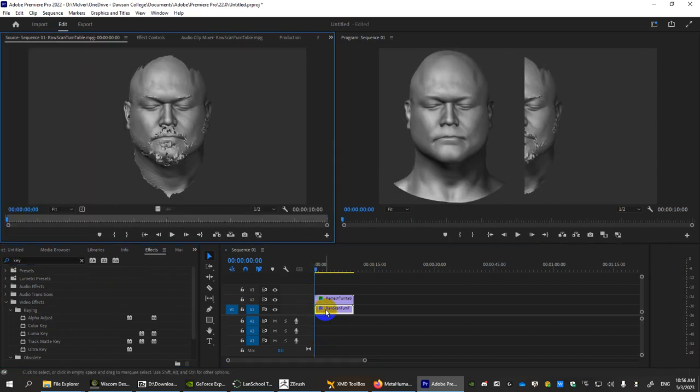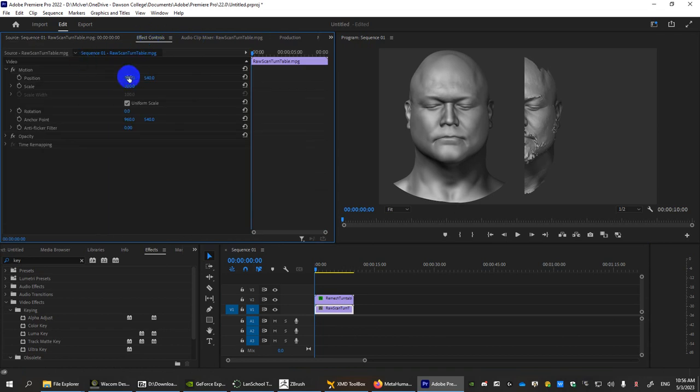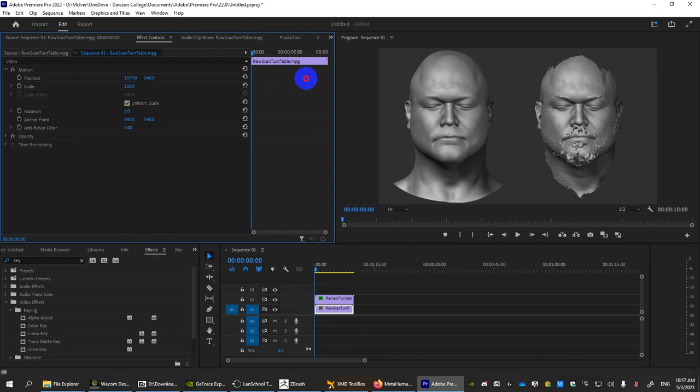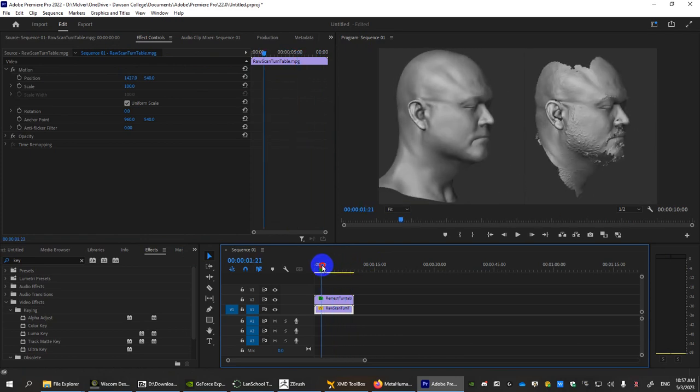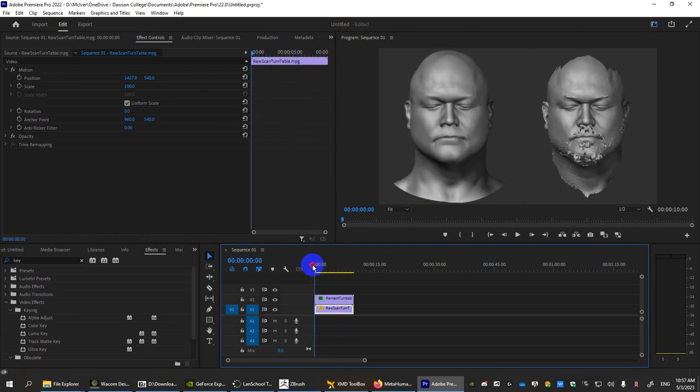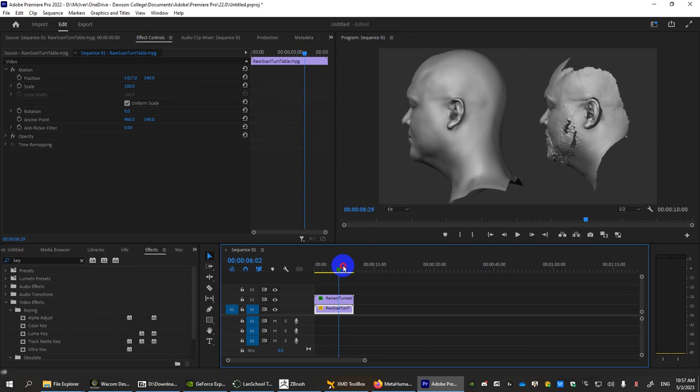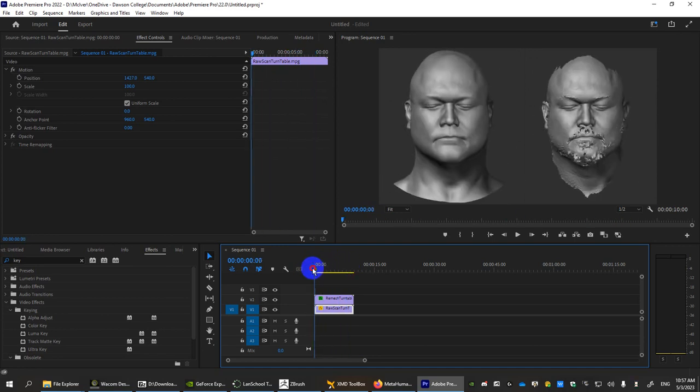So again, I'm going to double click on the raw scan turntable, and again go to effects control, and it has its own motion control. So I'm going to just simply push it over to the right side. And then again, I want to check the turn of both to make sure I'm not losing anything here. So that's simply how I would get the dual turntable to work, right? And I find these generally look quite nice.